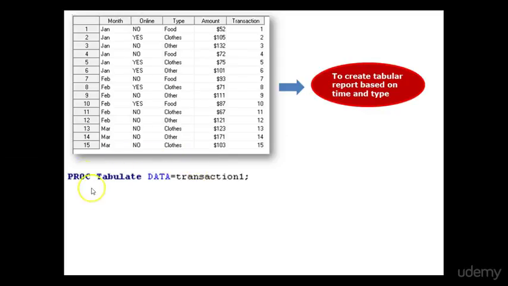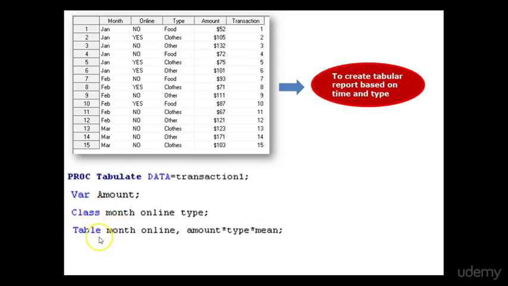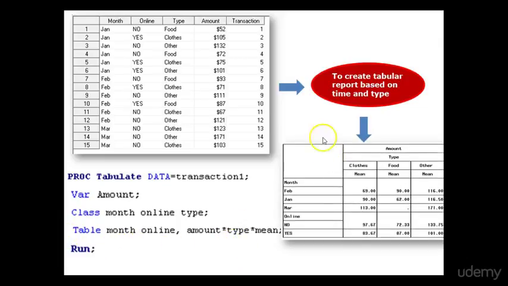I use proc tabulate. var using var amount, class statement, months online and type. Then create a table by tracking the mean value of the amount under each category. Then run. The result is a tabular report.